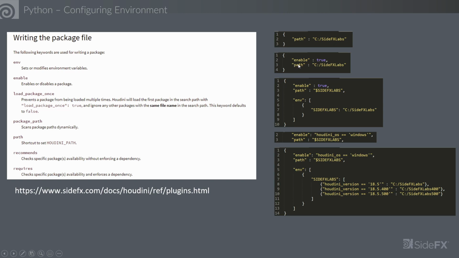Now, if you want to make it easy for you to enable and disable those whenever you load something, you can use the enable keyword. And all you really have to do is just add enable, then the colon here, and then true, and then a comma. And then it's going to be enabling this and loading it on load. If you want to disable it, you don't need to delete the package file. You don't need to comment out anything. You just change enable from true to false, sorry.